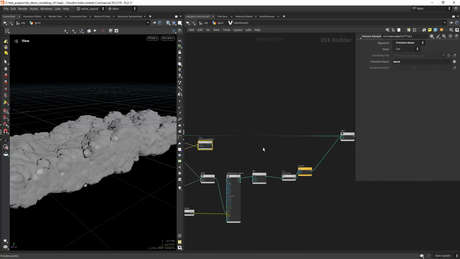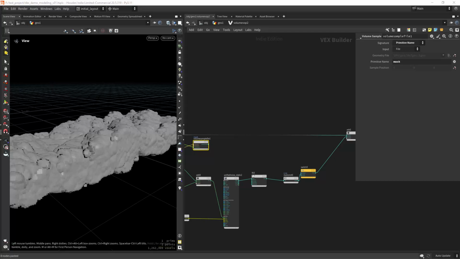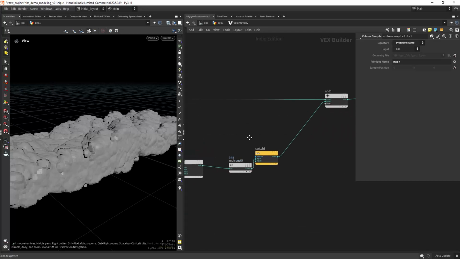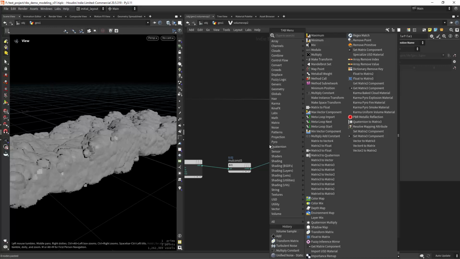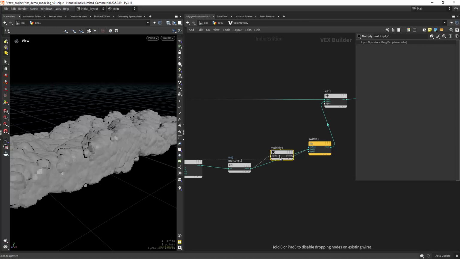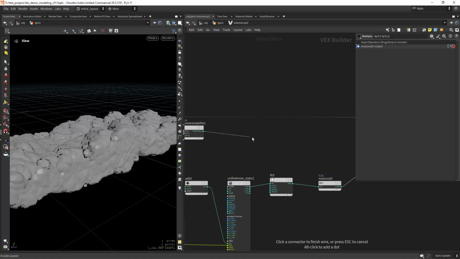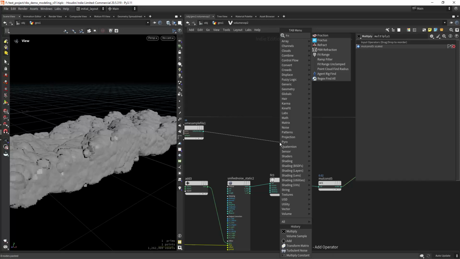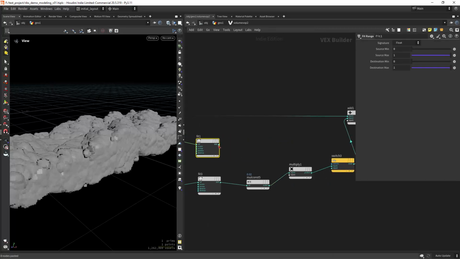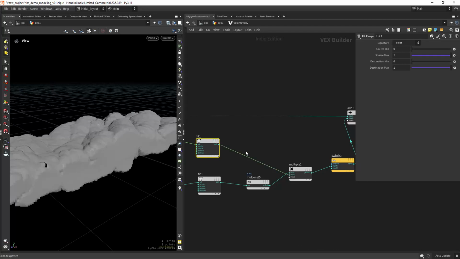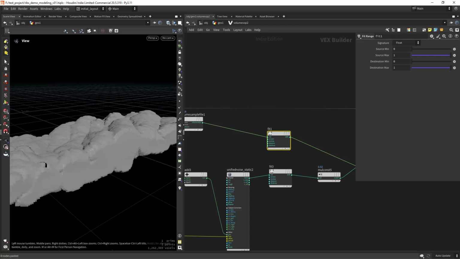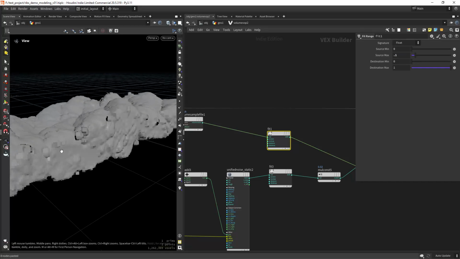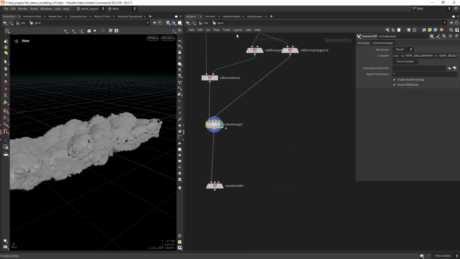And now we can simply multiply it. So in here, let's create a multiply and multiply this with a fit range. We'll need a fit range in here and multiply it in here. So as you can see, it's not doing much because we need to play with the values. So let's go with a source max of 0.1, and this still has some flat areas. So what we can do is to place a transform and scale it a bit.